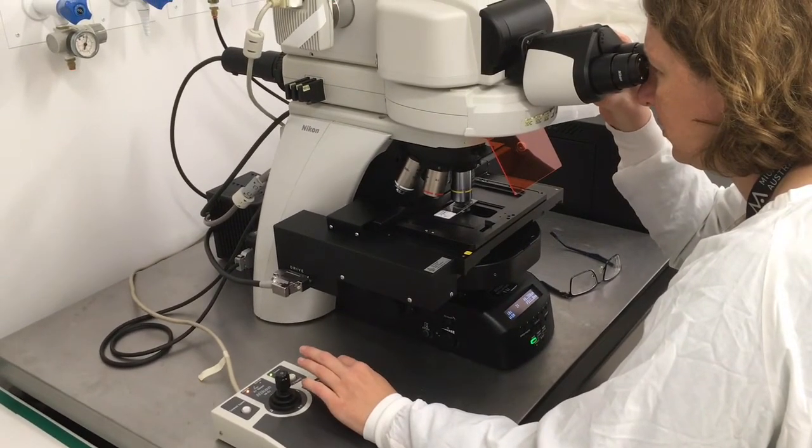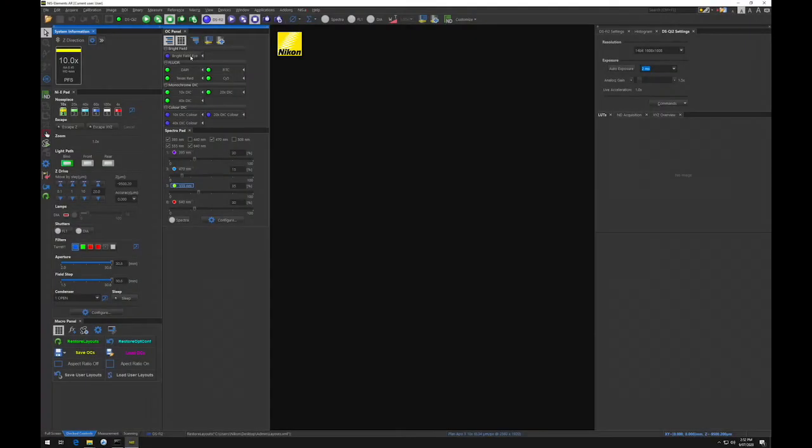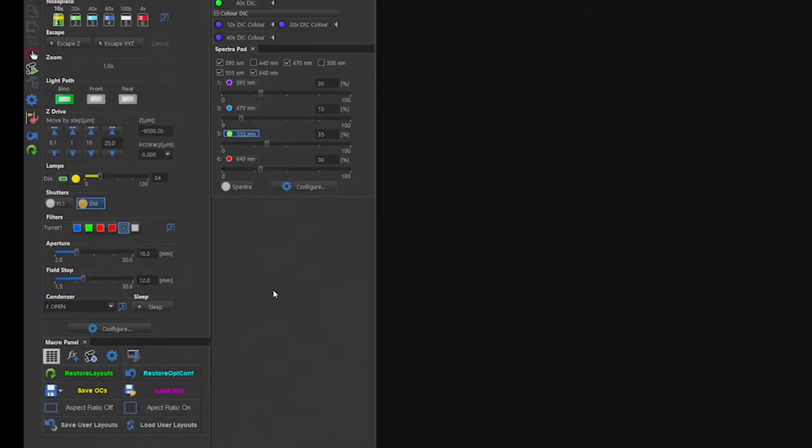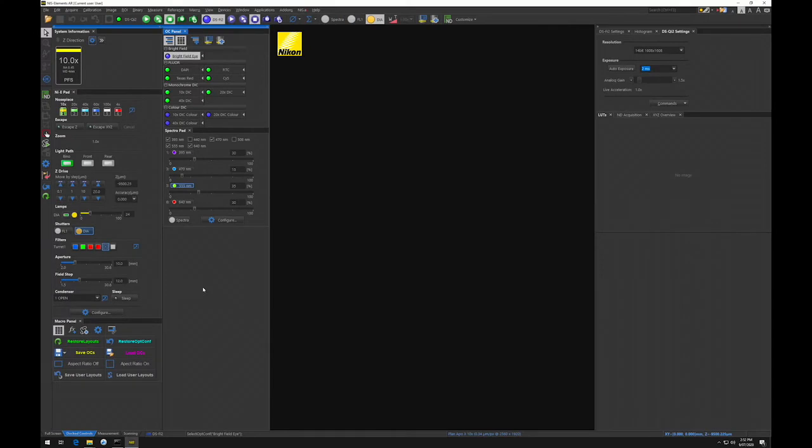If you don't see any light down the eyepiece, first check that you chose the correct OC. Reload default OCs and make sure to choose the bright field IOC. Then make sure the lamp is turned on and the diascopic shutter is open and the light is being directed to the eye port. You should see light on the sample.